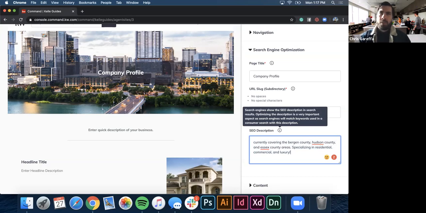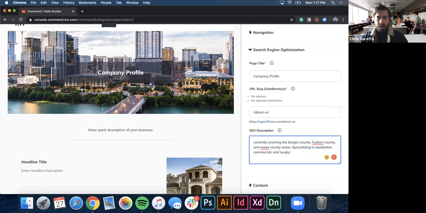There are quite a few websites that give you ideas on how to do this. So if you're ever looking for ideas on how to work with the SEO, you can use that. Just do a quick Google search for SEO keywords.